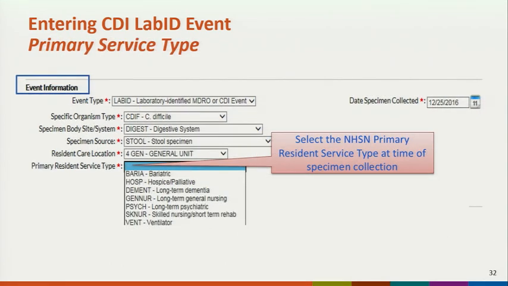The next box, the user will select the primary resident service type. In this box, you want to select the single primary service that best represents the care the resident was receiving. In this box, I want to point out, it is not populated based on anything that the user sets up. This is the CDC-defined locations that we talked about earlier.